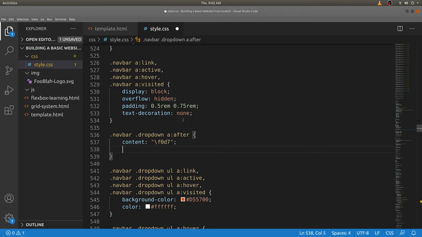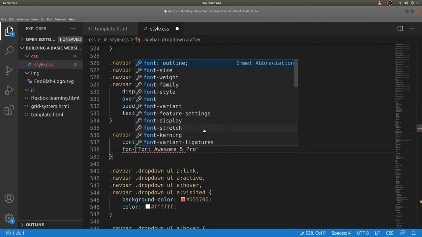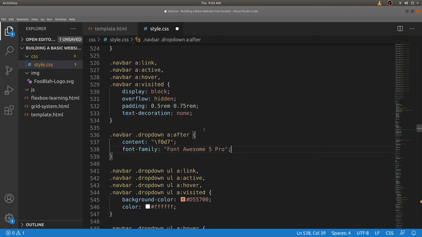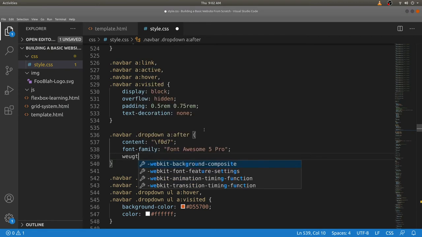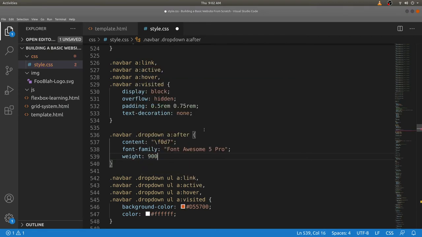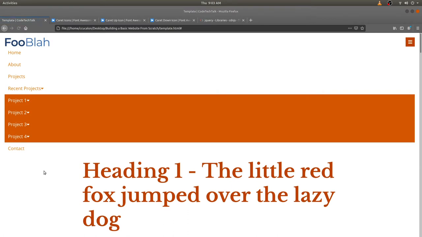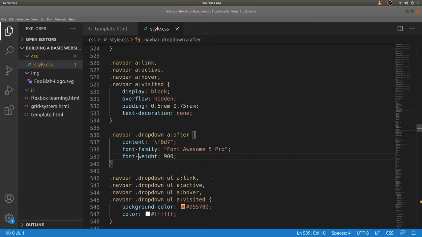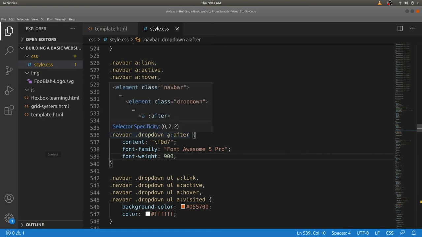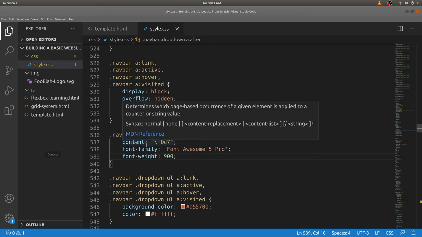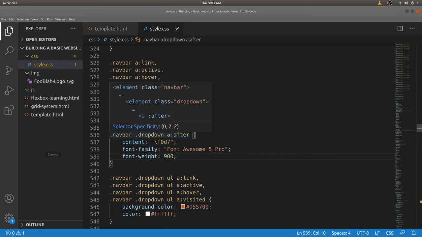And we're going to add the font family, which in this case is Font Awesome Pro. And then I'm going to add the weight to be 900, just like what we see on the example. So this will be the font weight, okay? We have this style here. If we go to the browser, if we refresh, now you can see that it added into all of these different anchor tags. Again, because we're selecting the nav bar and the dropdown and any and all anchor tags that are within the dropdown will be selected by using just the anchor tag name itself.